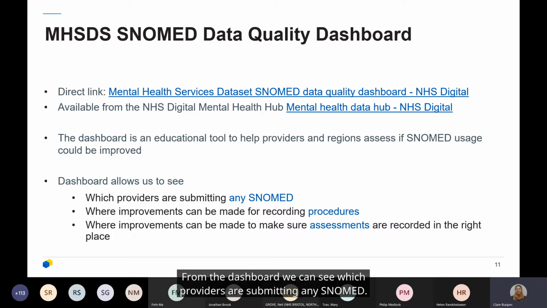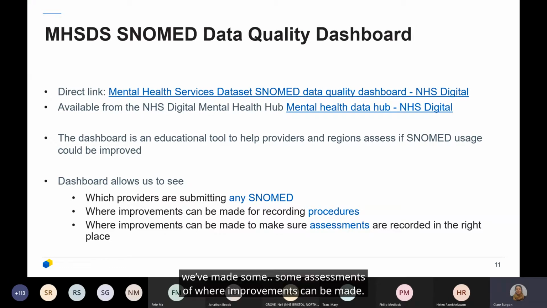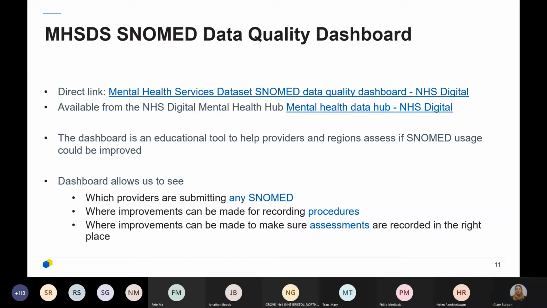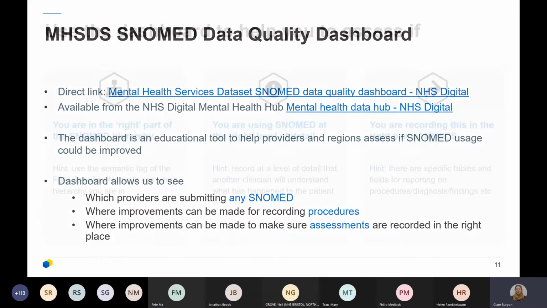From the dashboard, we can see which providers are submitting any SNOMED. So we look at the fields: is there any data in there at all that could be SNOMED? And then for procedures, we've made some assessments of where improvements can be made. And for assessment scales, we've also made some suggestions of where perhaps providers are not flowing this information to the right place within MHSDS. And this will all become clear when we go through the dashboard.